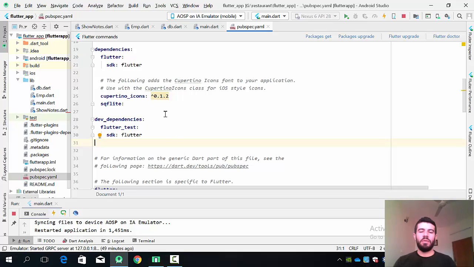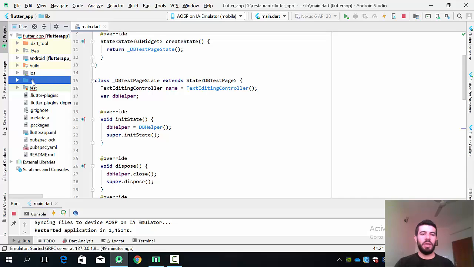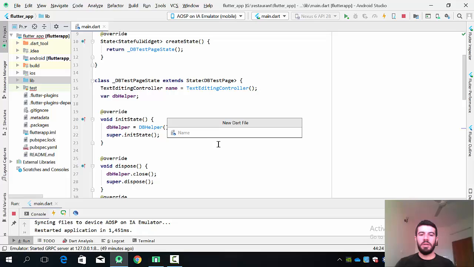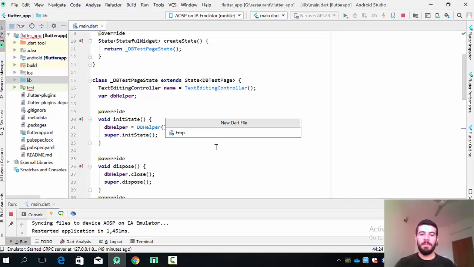So add the sqflite in pubspec.yaml. After that, just go to the lib folder. The first thing I want to create is a Dart object, and I want to create an object here called employee, for example called Emp, and enter.